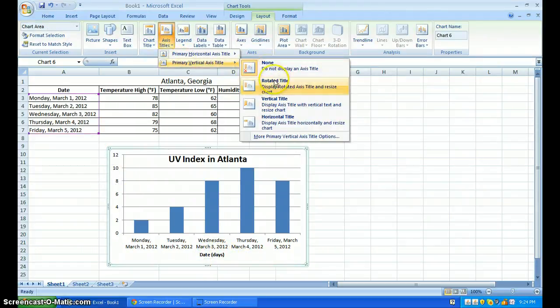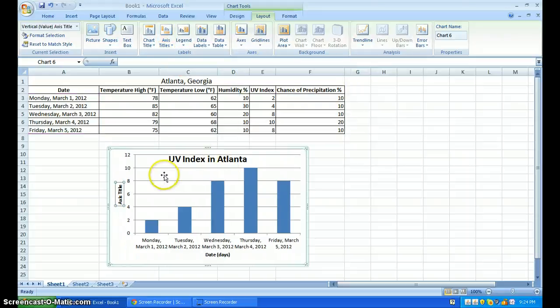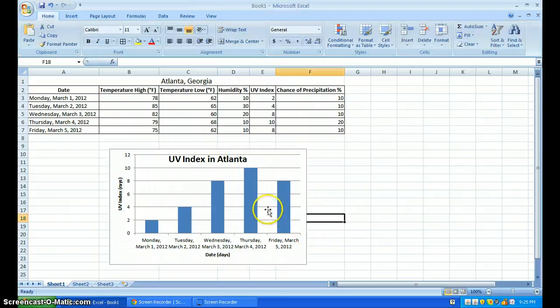So that's your vertical. We rotate it. Then we do UV index, and these are in rays. We'll put it in rays. And just press OK. And there you go. Now our graph actually looks nice.